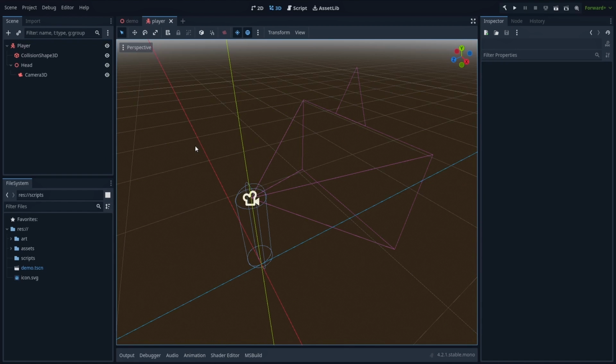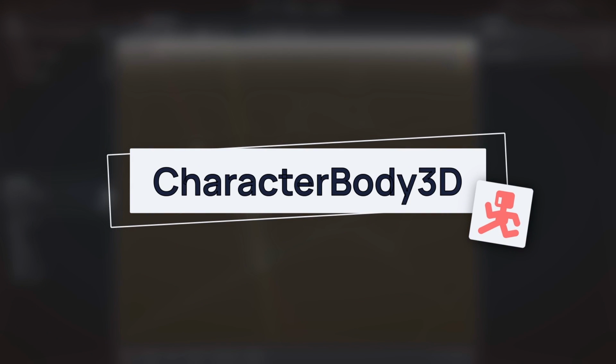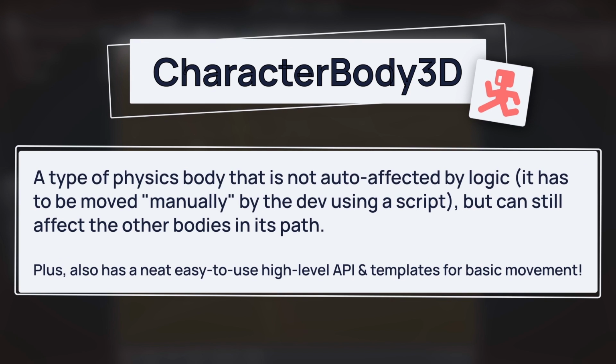By the way, as a quick reminder, Godot's CharacterBody3D is a physics body type that isn't directly affected by physics and has to be moved manually by user-defined logic, but still does affect the other bodies in its path. And it also offers a really cool and easy-to-use high-level API for moving objects with the usual collision detection, plus some specific floor, wall, and slope detection.